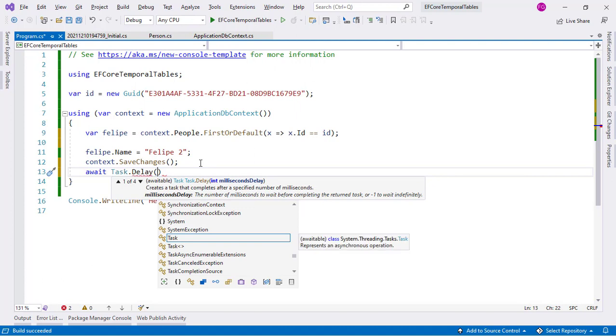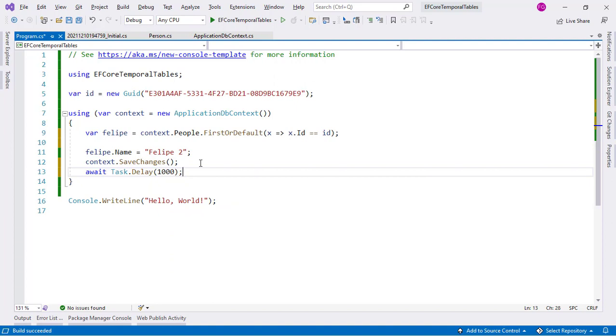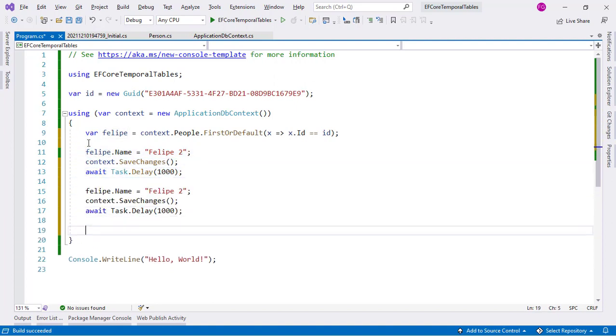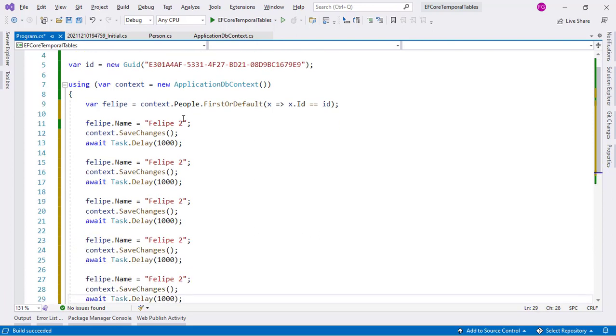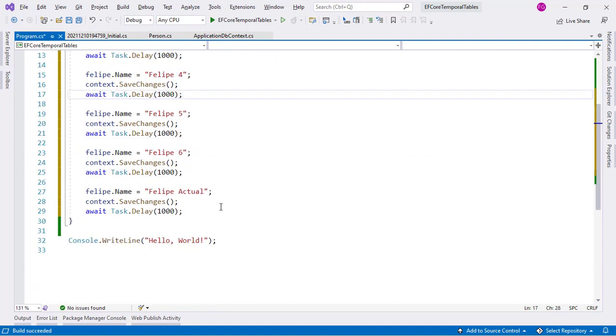And let's say, for example, 1 second, semicolon here, and I will repeat this code several times, 4, 5, 6, and actual. So I will say here 3, 4, 5, 6, and here I will put actual or current. And this is fine, so as you can see, I will be modifying my name several times, and I will be waiting 1 second between each operation, and that's it.